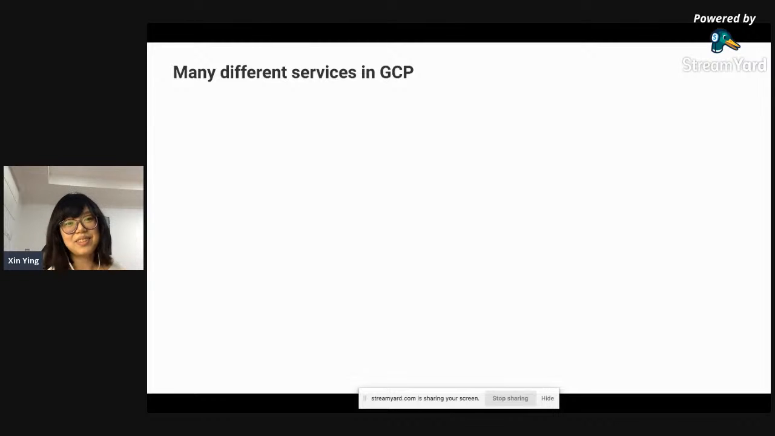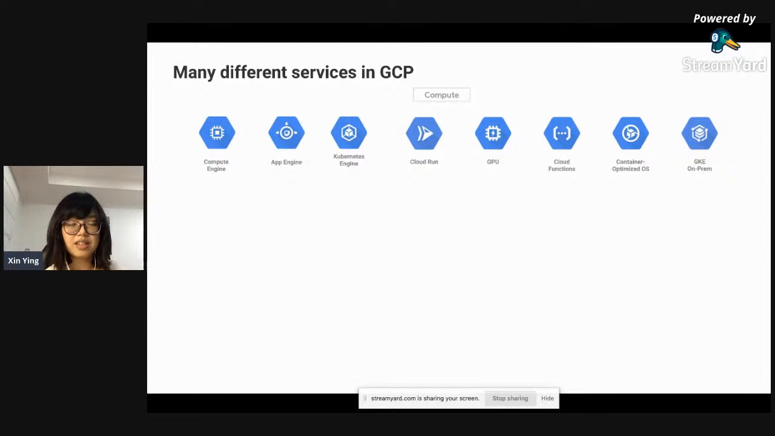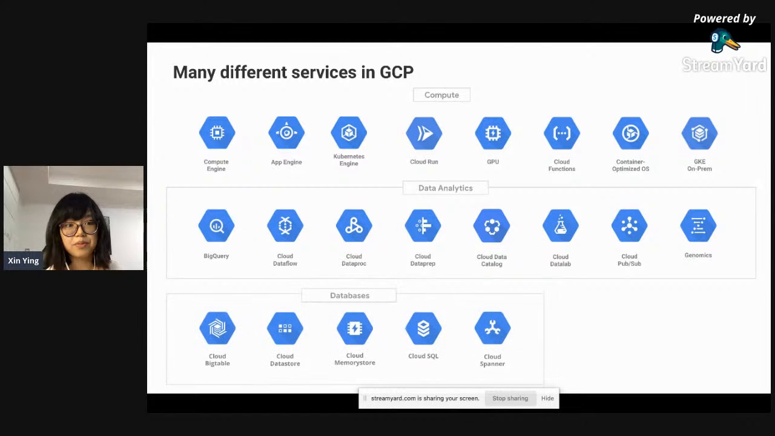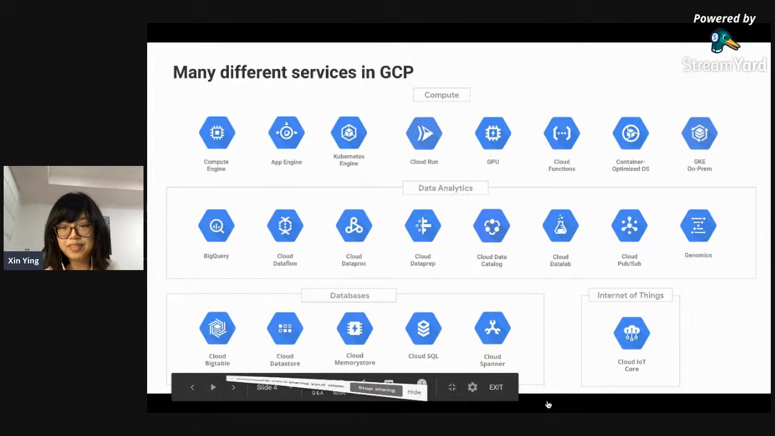As I'm sure you are familiar, Google Cloud Platform, or GCP, has many different services to help you build your application. If you need computing power, anything from virtual machines to containers, there's a place to run them on GCP. And if you need data analytics services, from BigQuery to data transformation pipelines, databases of all kinds, and even if you're in a niche area like IoT, there are services that can help you manage your fleet of IoT devices. In fact, there are so many different services that I cannot possibly fit them all onto this one slide.